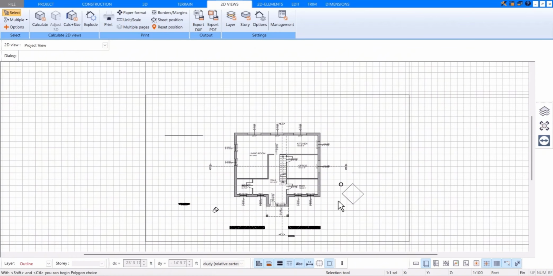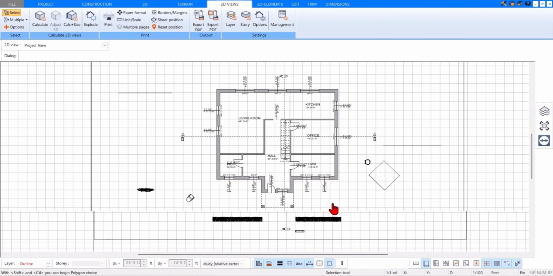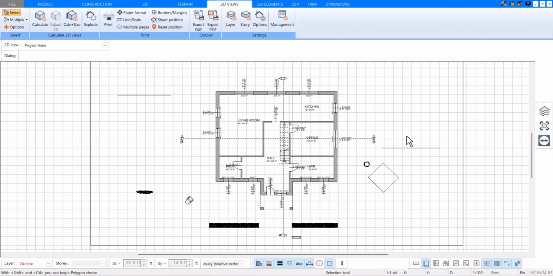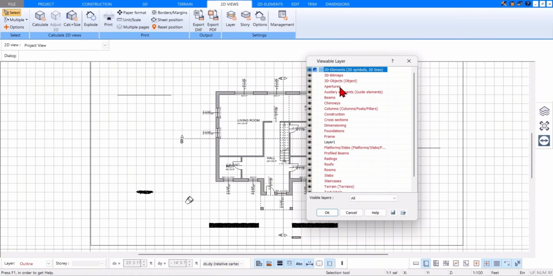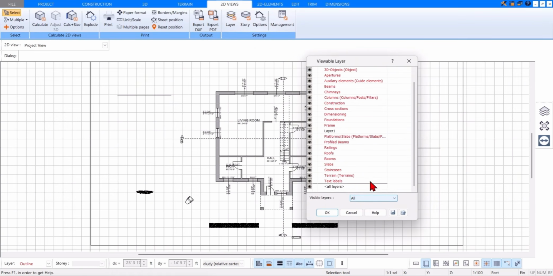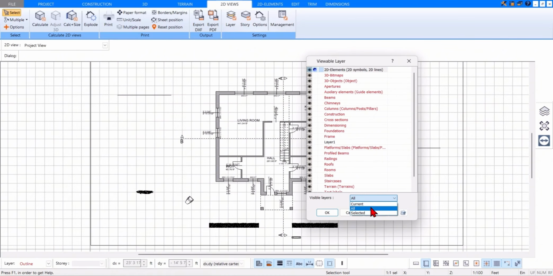The key point is that this view is directly linked to the 3D model. If you later make changes to the model and then click Calculate, the floor plan will update automatically. I can also use layers to define which ones are visible. For this, I set Visible Layers to Selected and can then show or hide individual layers with the eye icons.